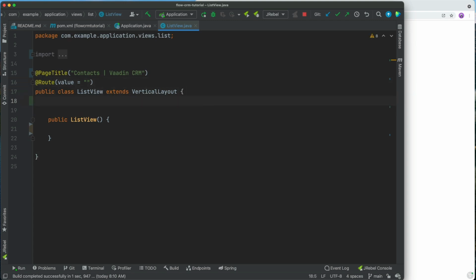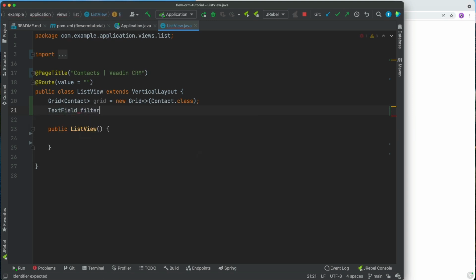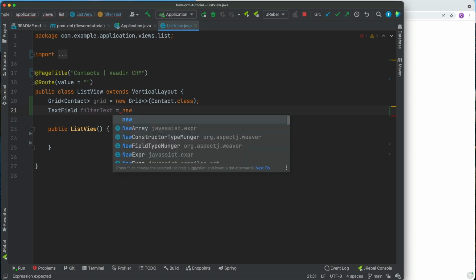As you may remember, we'll need a grid and a text field. So the first thing we'll create is that grid. We'll have a grid that's going to hold contacts. We'll call this grid, and this will be a new grid, and we'll pass in contact.class here as the parameter, so the grid knows what kind of objects we'll be working with. The other thing we need is a text field. So we'll create a new text field. We'll call this filter text, so we know what we have in there, and we initialize this to a new text field, like that.